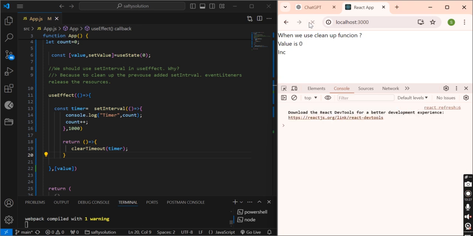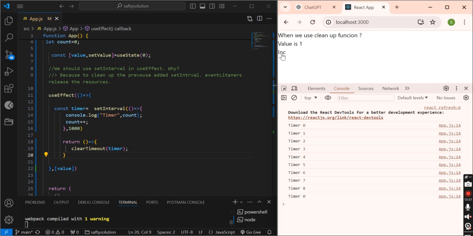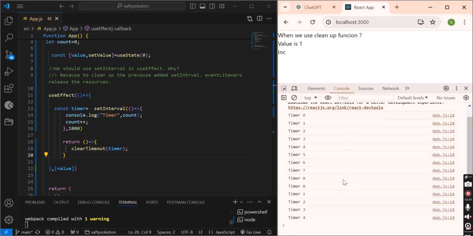Now see, it's printing 1, 2, 3, 4, 5 normally. When I increase the value, it's printing 0, 1, 2, 3, 4, 5, 6. See, now the problem is gone. There is no conflict. How is it solving? Let's see.